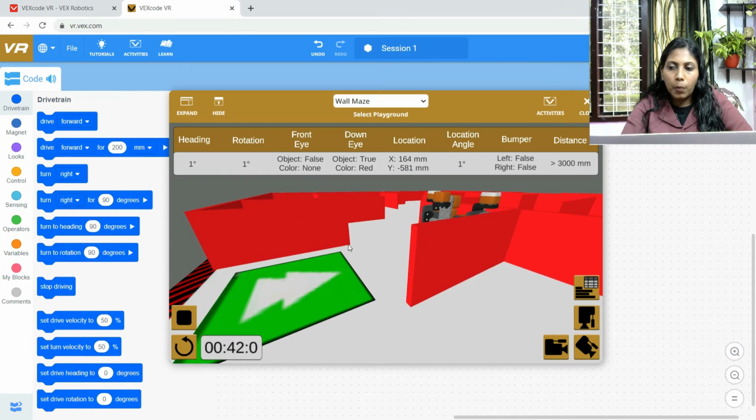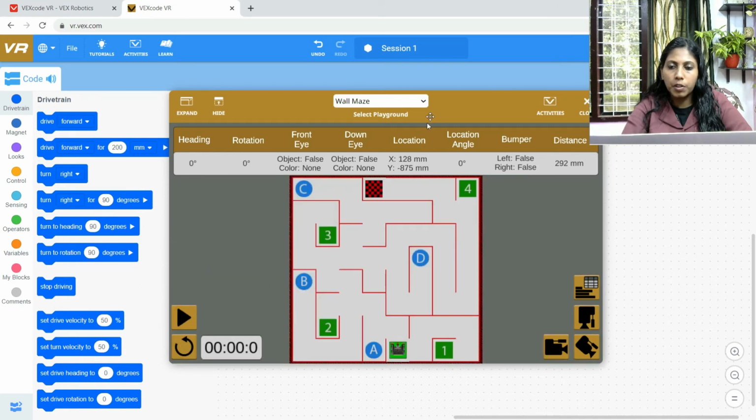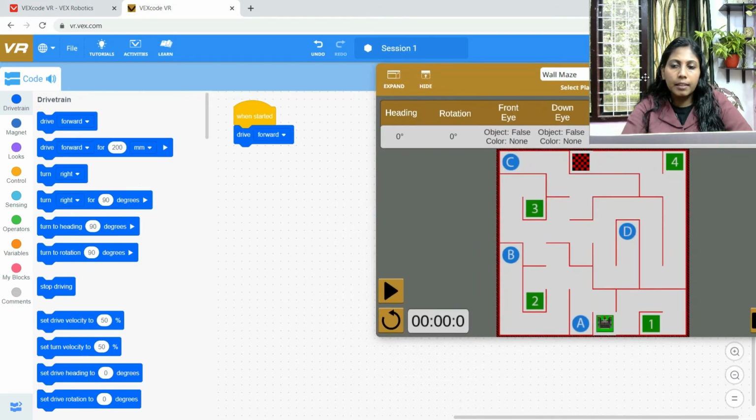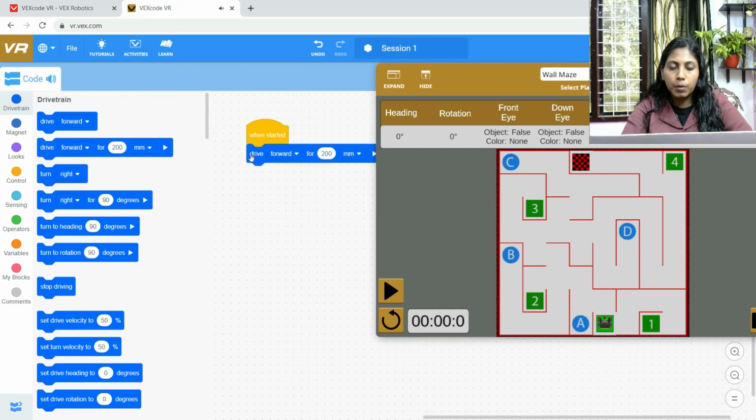If I want to restart, I can click on this refresh button, and the robot will be back to its normal position. Anyway, the block I added is wrong. So I can replace it with the block drive forward a certain number of mm, which can help me in a better way. For example, drive forward 200 mm. It's fine, I guess. The robot has stopped over there. Now from there, I can take a turn, maybe 90 degrees.